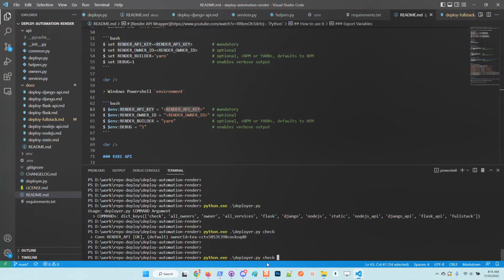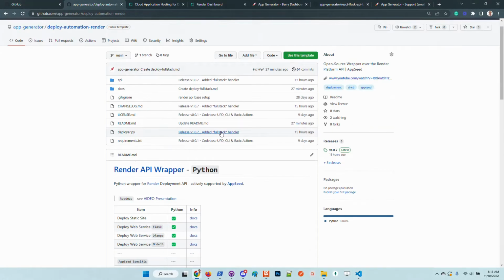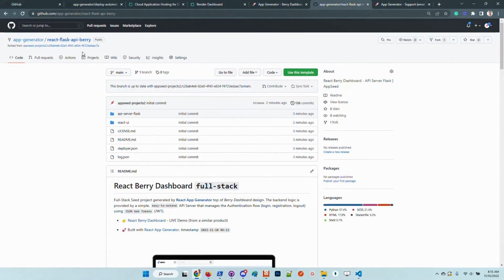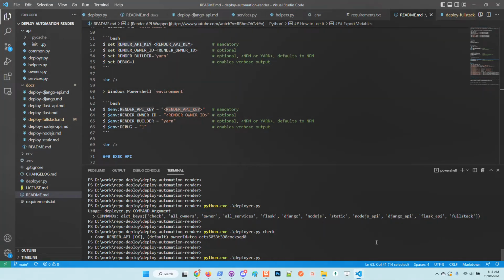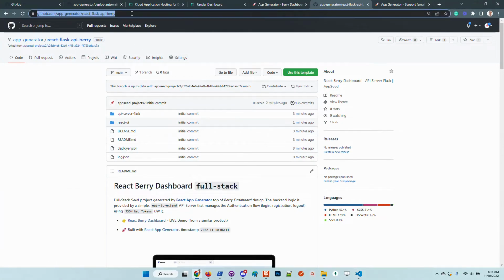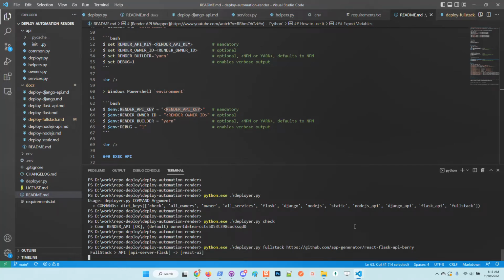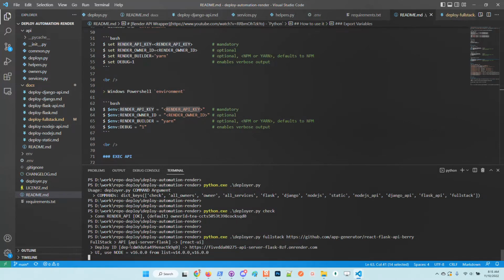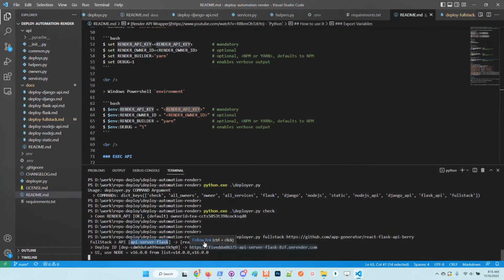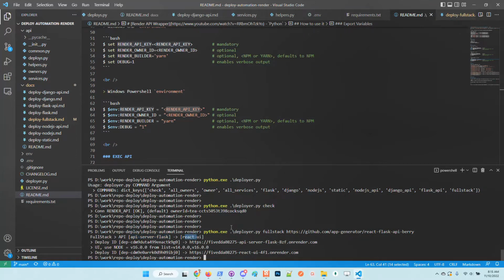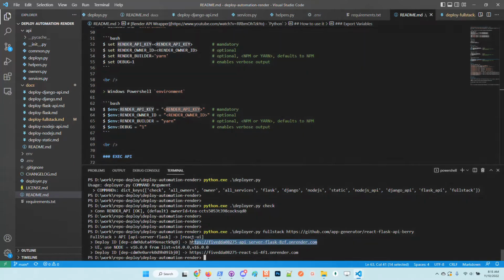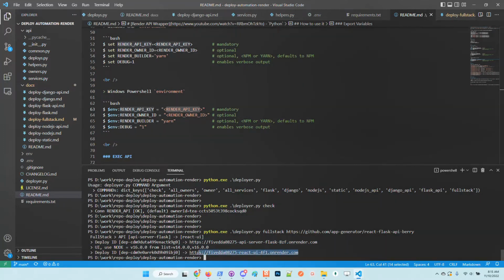Okay, in order to deploy this newly created repository, we need to use the full stack argument and just put here the URL to the repository. Now the deployer knows how to pull the sources and analyze the information. We can see that the tool detects the API type and also the React UI, and pushes into the Render platform two services that are connected, the Flask API and the React UI.